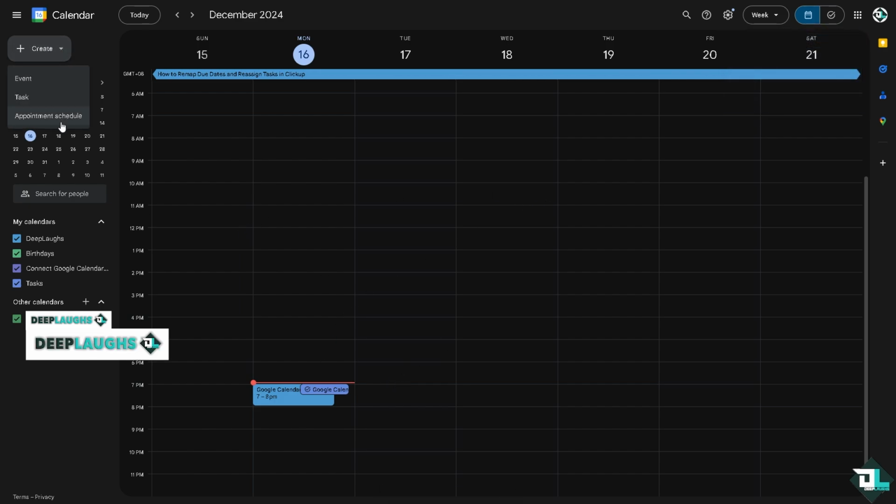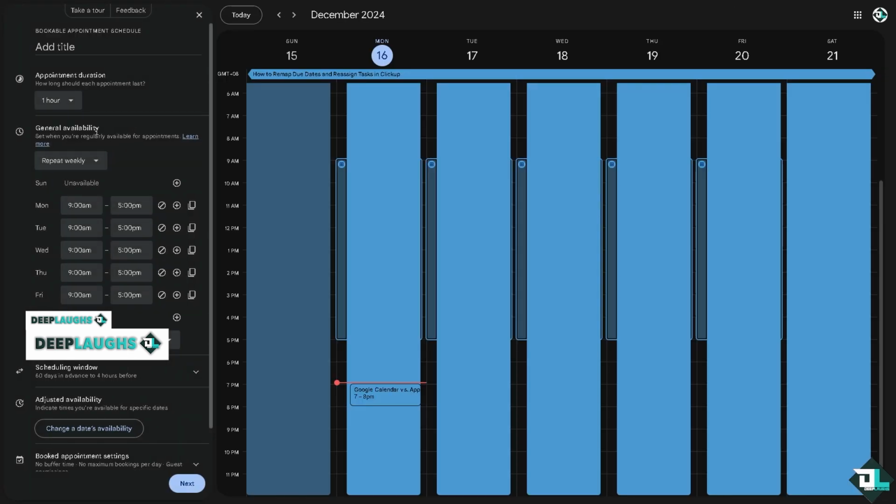Similarly, here you can put in an appointment schedule. So you have a title here. You can put the duration for how long each appointment should last, for example, 1 hour or 15 minutes. You can put in the days and scheduling window. And of course, you can also change the date availability and click on next.